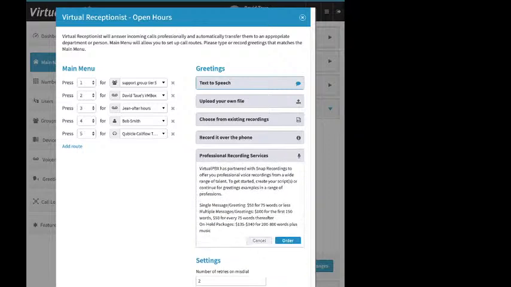All right, then we've got professional recording services. When you click order, this will take you to another website. The company is called Snap Recordings. They have like 100 voices to choose from, men and women. They have different versions of English. Pretty sure they have different versions of French and Spanish as well. So you can do multilingual readings.